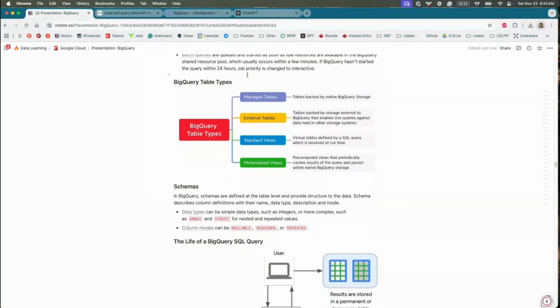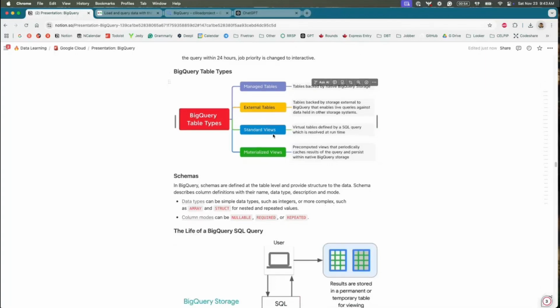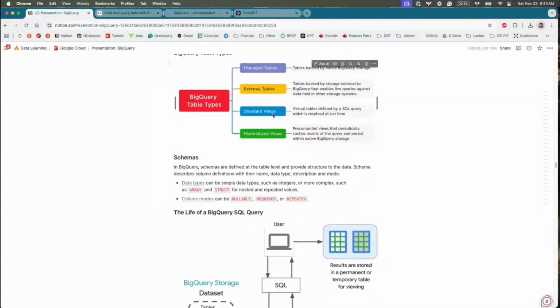There are different types of tables in BigQuery. The first one is a managed table. It's a regular table that is stored in BigQuery storage, the same as the table we just created. An external table has its storage outside of BigQuery, like spreadsheets. A standard view is a table defined by a SQL query, and this SQL query under the view is run every time we use this view.